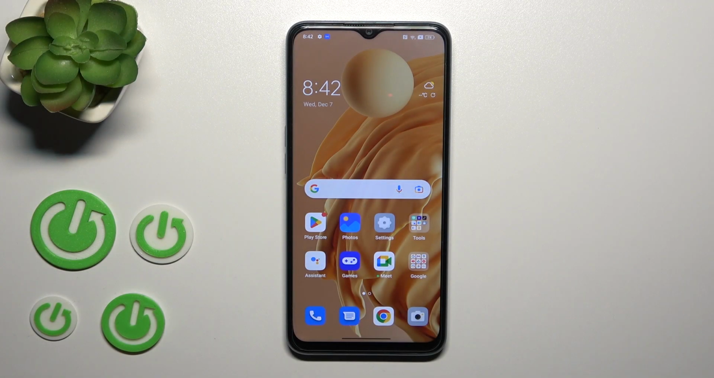Hi, today I'm showing the Oppo A57s and I'll show you how to mute ringtone on this device.